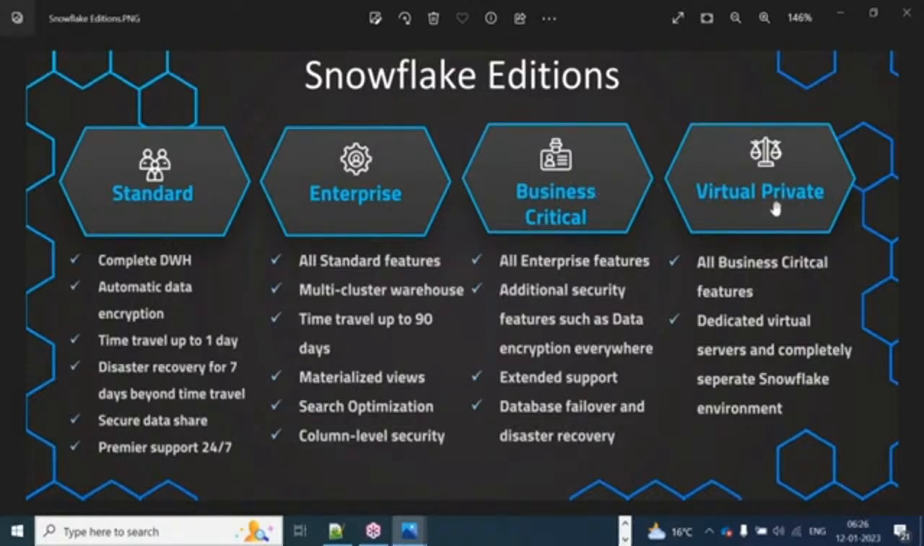What about Virtual Private Snowflake? All business critical features are available in Virtual Private, and the extra is that you need to create separate environments and separate servers for different environments. Suppose you are maintaining a QA server, a testing server, a dev server, and a production server; for that you need to create separate servers in your virtual private. So this is about your Snowflake editions, guys.